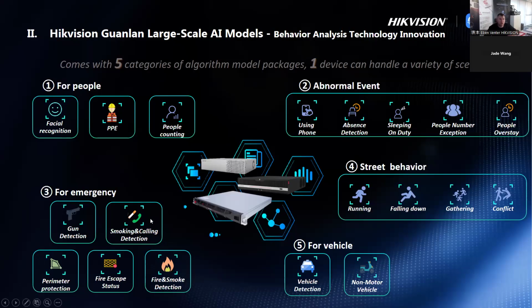Then we get into our third category, which will be gun detection itself. I'm trying to look at both monitors, trying to use my mouse. Gun detection, maybe somebody's smoking or they're on the phone when they're not allowed to. Certain sensitive areas, you're not allowed to be on a mobile phone. So this AI will notify the management or the control room that somebody's there. Obviously, our perimeter protection as per usual, and also our fire escape, and maybe our fire and smoke detection. So there's quite a lot of AI in that for emergency services.